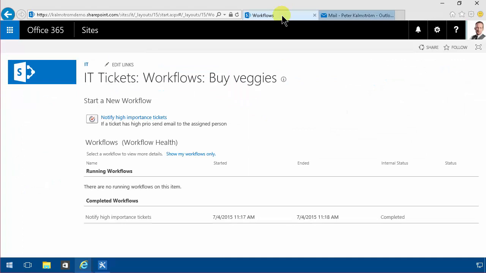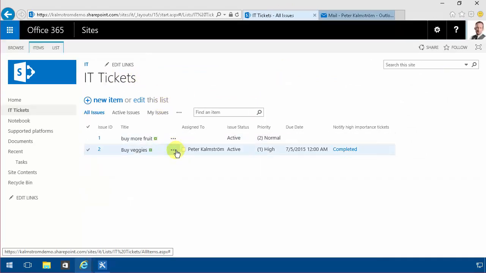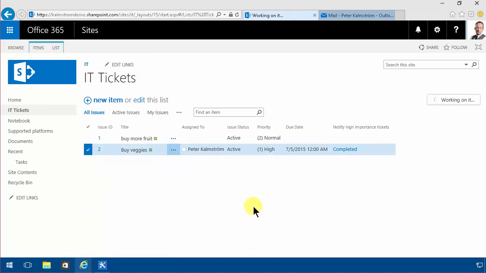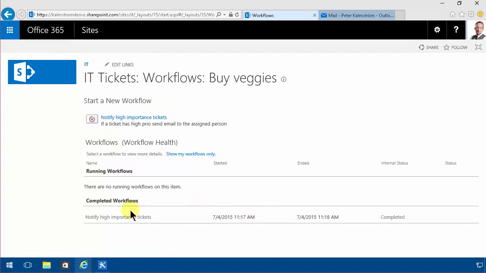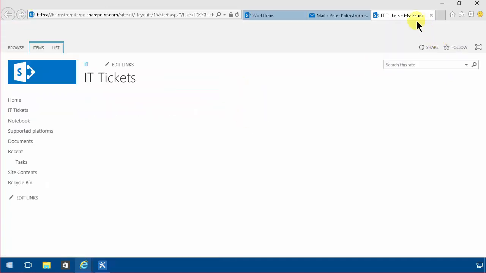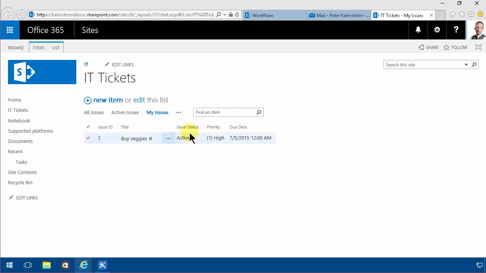Let's see. I'll go back here again and check that again. Now it should be in there. Advanced workflows. Right, there's the completed one. It was just completed a few seconds ago. And here we go. Here is my email, and it's sent from SharePoint Online, which is fine. And here is the link, which takes me to that IT tickets list with my issues.